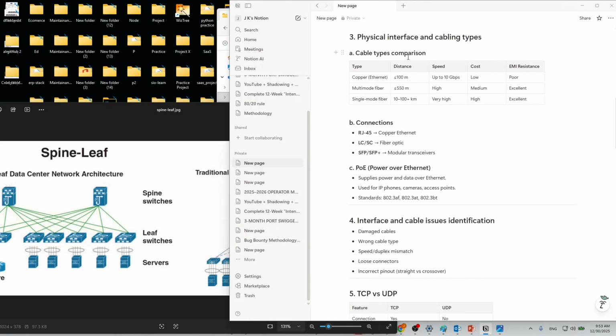Physical interface and cabling. This we already discussed, so we're just going to get the basics. Copper basically means the Internet, Ethernet, this is what we talked about. The distance is less than 100 meters. The speed is up to 10 gigabits based on the CAT version. We have CAT 5 and CAT 6. It's cheaper and it has less resistance to electromagnetic interference.